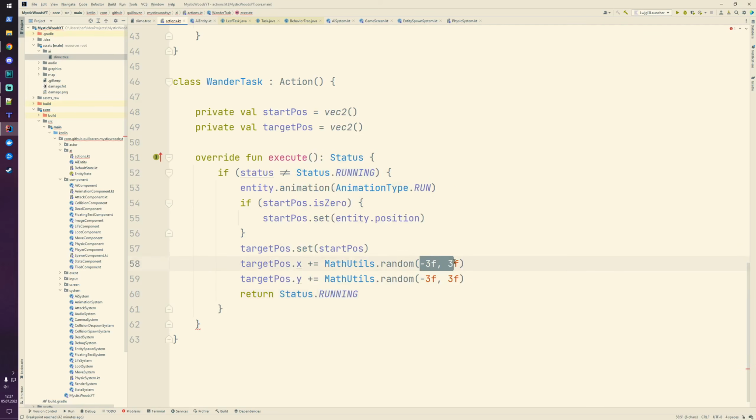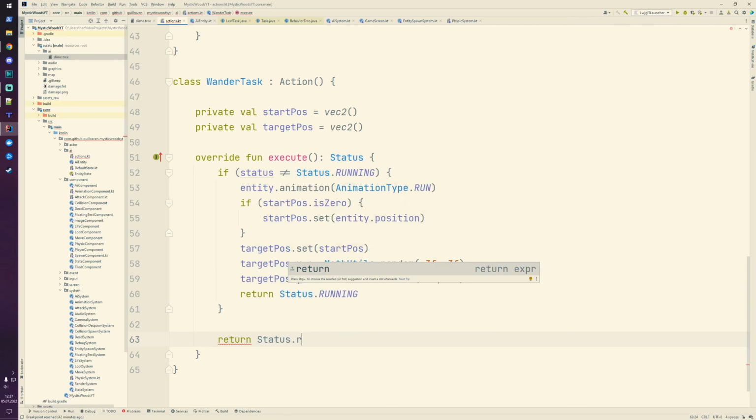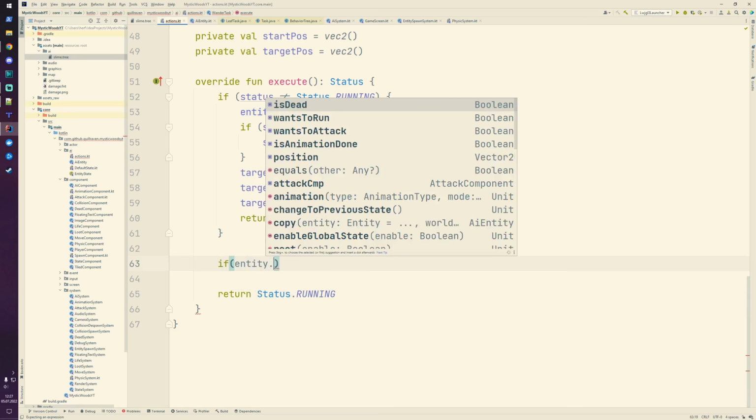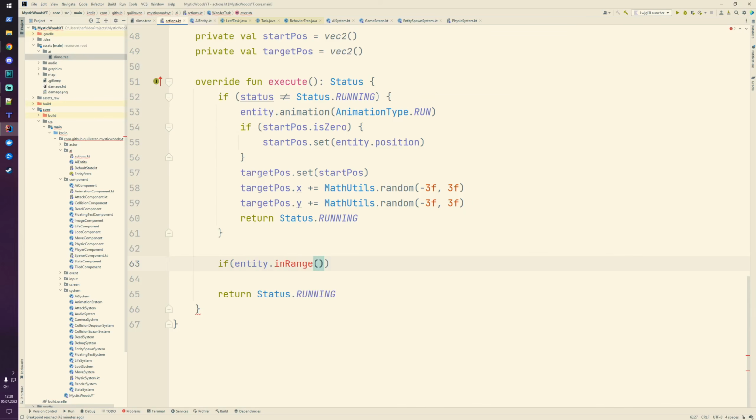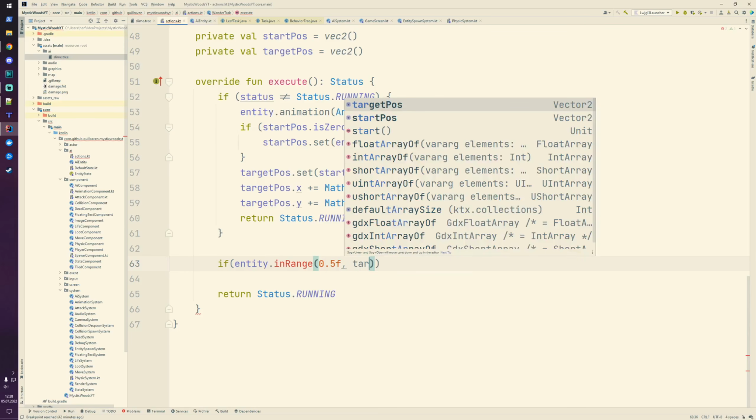Again, we could pass in that specific range via a task property or task attribute, like we did with the IdleTask. But to keep it simple now, you saw how that works before. We will skip that for the WanderTask. And down below here, let's also return by default the status running. And here we want to check something. So if entity, and there we need a new function where we check in range, and we pass in a specific range. Let's say half a world unit, and how close is it to the target position?